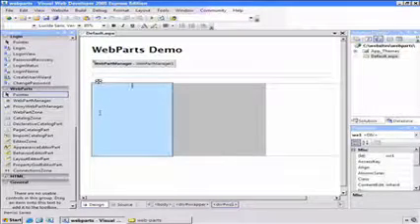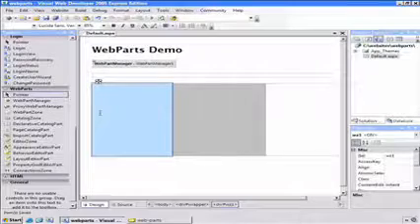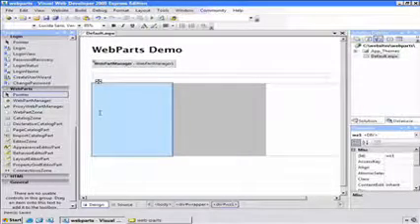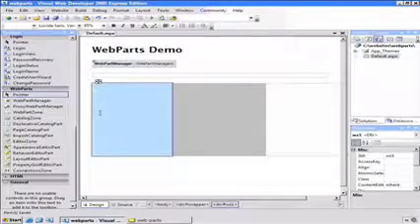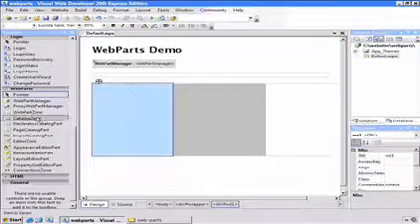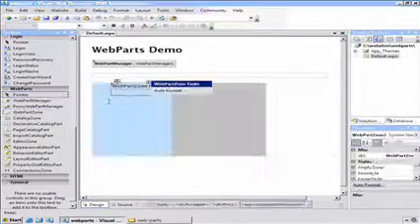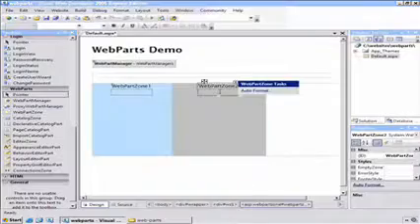Now, web parts, the way to visualize them, is that they are a collection of controls, either user controls that you make or server controls that come with ASP.NET, and they live inside zones. So in order to get started, we need to drag a couple of zones onto our page. We'll just use these two.